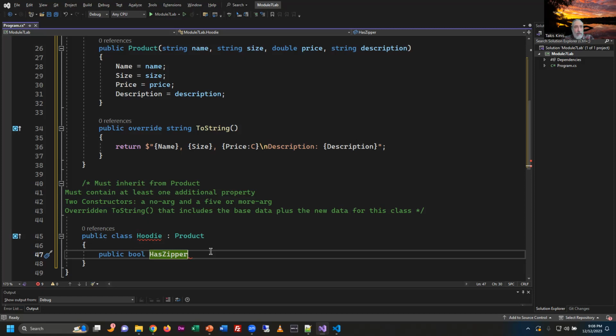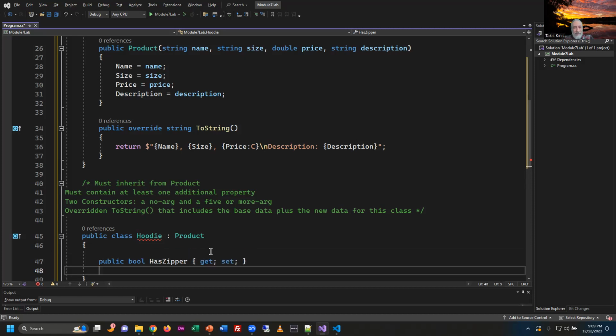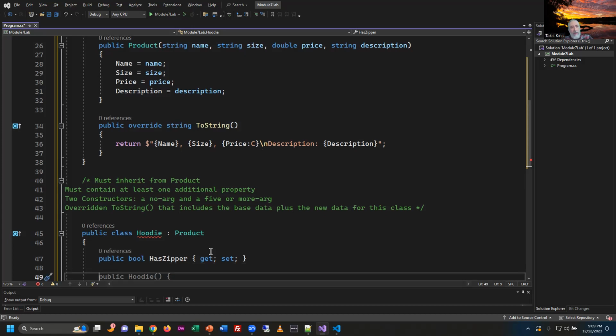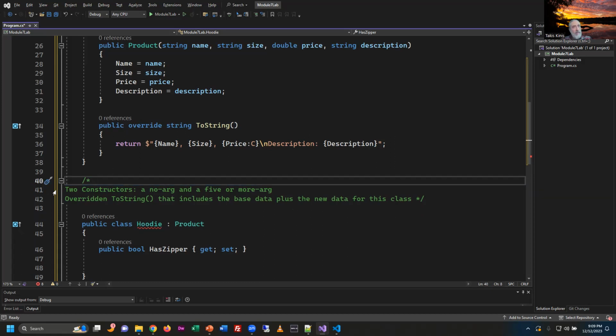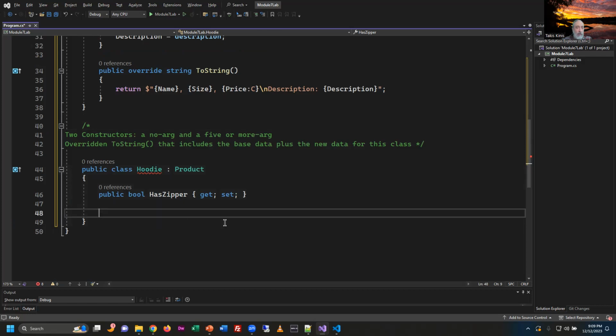I'm a big fan of the zippered hoodies myself, if you care. And let's get and set. Just makes it a little bit easier. We only need one extra property. There it is. Okay. Now, it must inherit from Product, crossed off the list. Must contain at least one additional property, crossed off the list. And it makes you feel good when you cross stuff off the list. Next, two constructors, a no-arg and a 5-arg. Piece of cake after what we've been through.